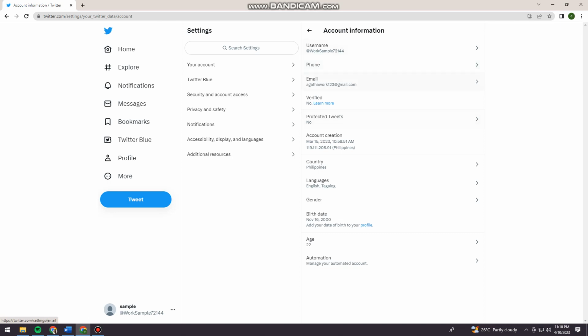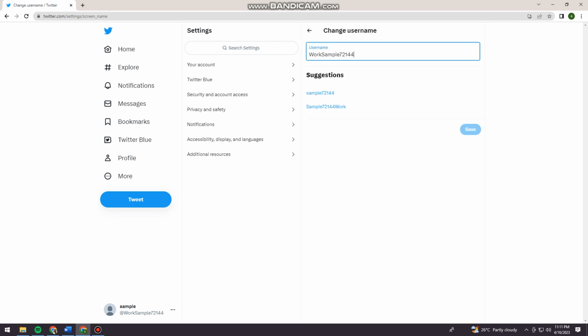And before you can have access to your account information, you need to type your password. Okay? So once you type your password, you want to click on Username. And now you can just go ahead and change your username. And here you can also see the suggestions from Twitter.